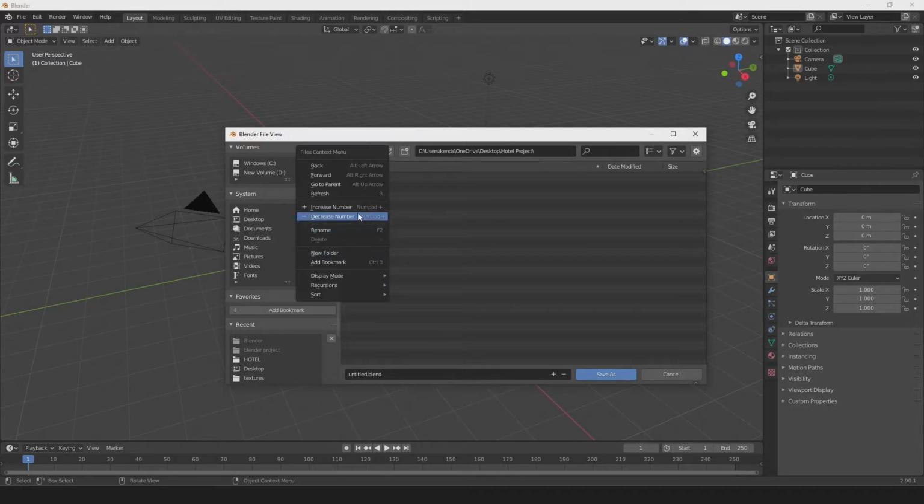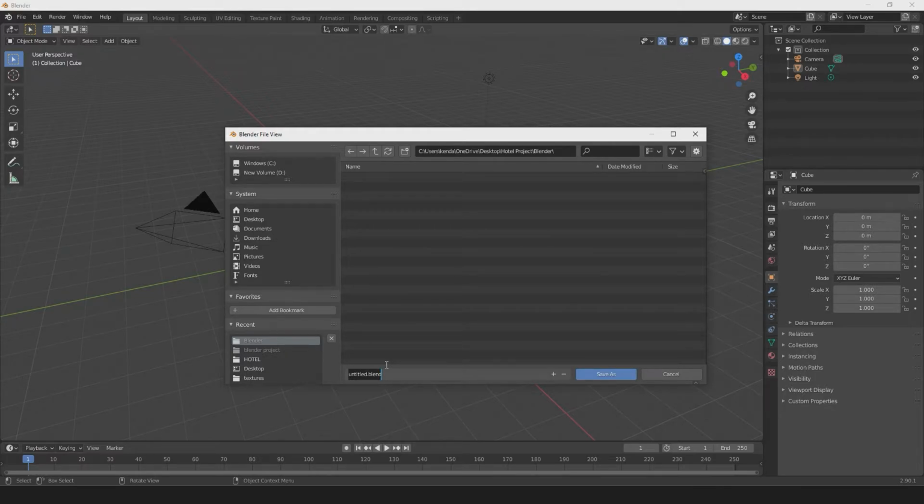Right click, create another folder, and I'm going to name it Blender. And inside this Blender folder, I'm just going to name it Hotel. Save as.